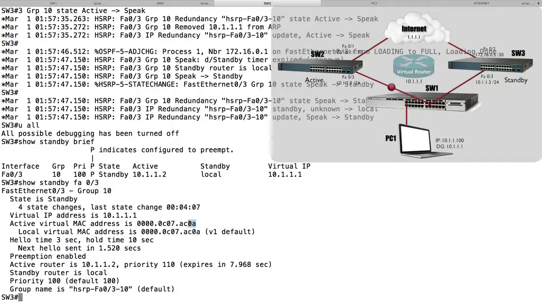And notice the last two hexadecimal digits, 0A. The 0A is the hexadecimal representation of the HSRP group. Think about it. We're in group 10, and we have a 0A here. What is 0A in hex? What is that in decimal? It's a 10. That's the hexadecimal representation of the group.